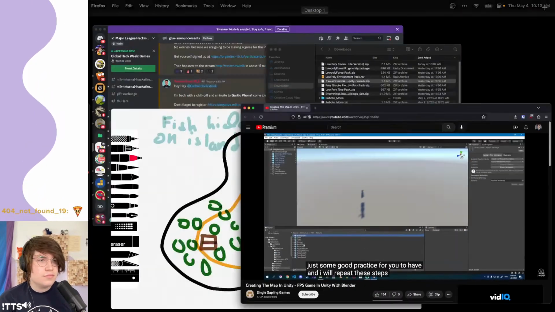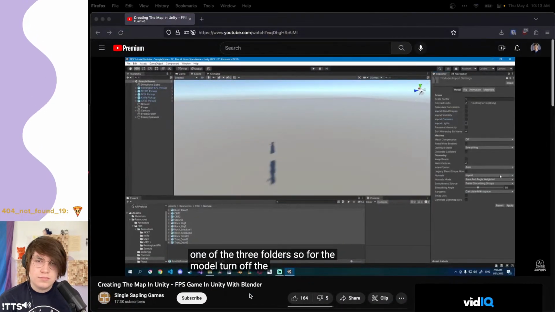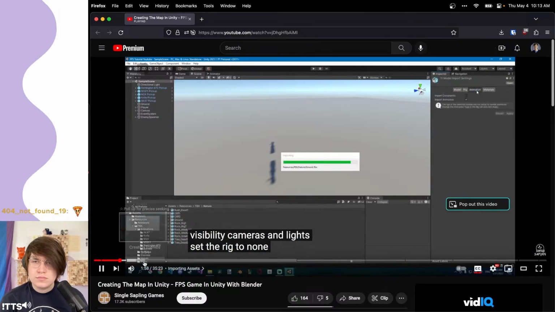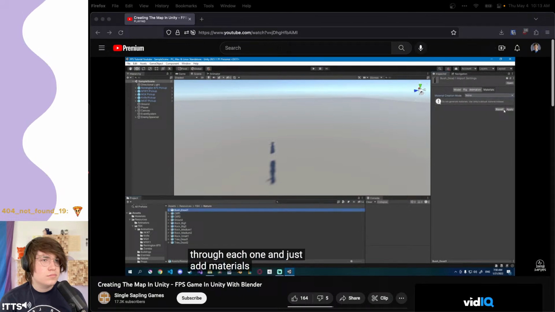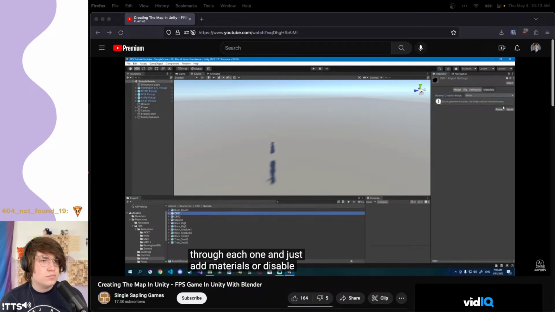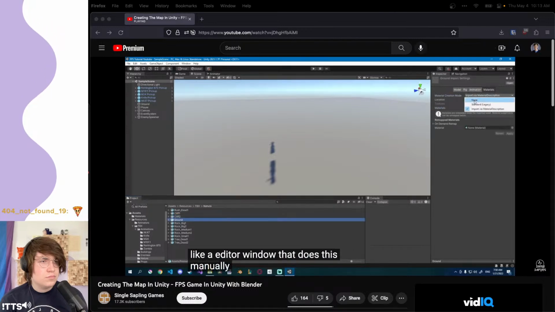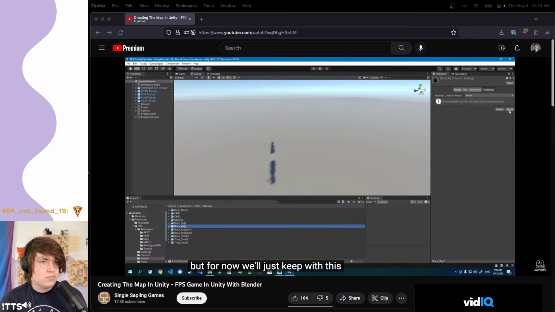And I will repeat these steps for each one of the 3 folders. So for the model, turn off the blend shapes, visibility, cameras, and lights. Set the rig to none. Uncheck import animation, and then go through each one and just disable materials. I should really create maybe an editor window that does this automatically. But for now, we'll just keep with this.